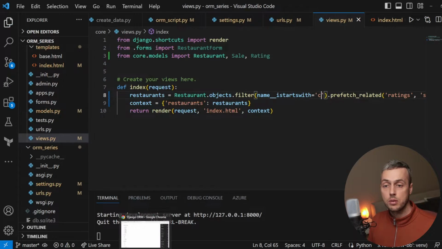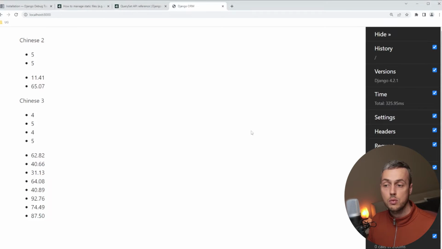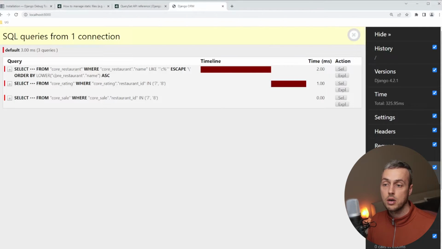If we go back to the page and refresh this page, this time we have 3 queries being executed, but in the initial query, we are only fetching restaurants whose name begins with the letter C. And you can see that reduces the number of IDs that are used in the subsequent prefetch queries, and that will therefore return fewer ratings and fewer sales, which will then be joined up using the Python code behind the scenes in the Django ORM.